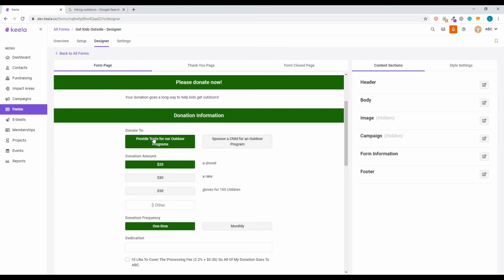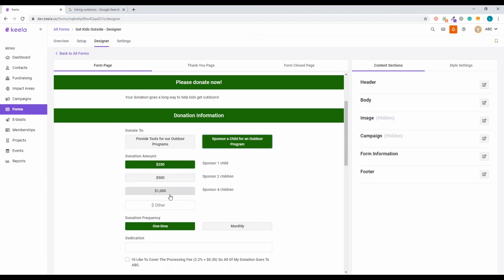So remember we set up all the different impact areas? So we provide tools for outdoor programs. A donor will be able to choose exactly how much they'd like to donate, or remember we toggled on the options so they can also choose their own amount. Instead, if they'd like to sponsor a child, they can just click here on this button, and here's all the different options to sponsor a child, or they can donate what they can.